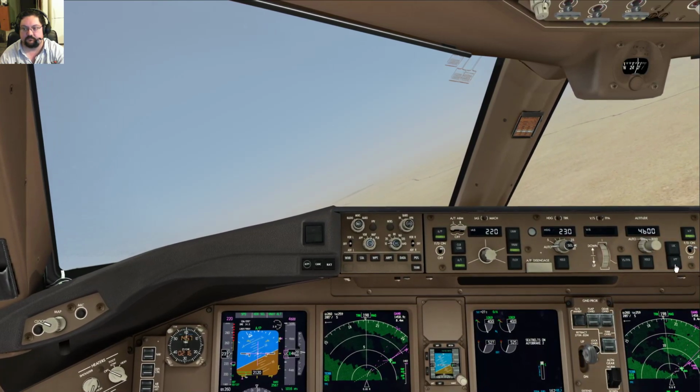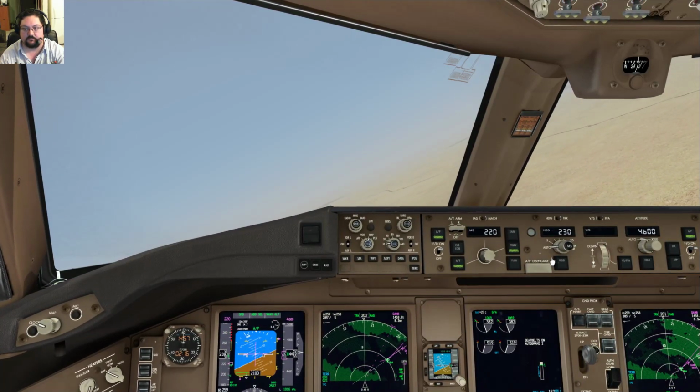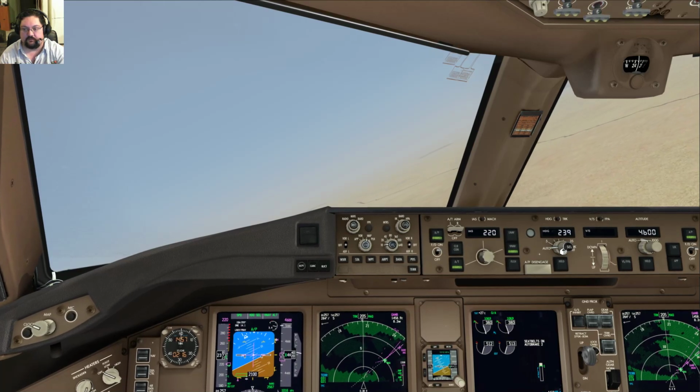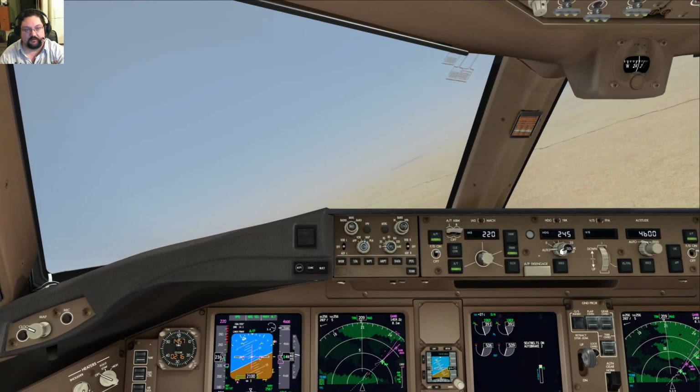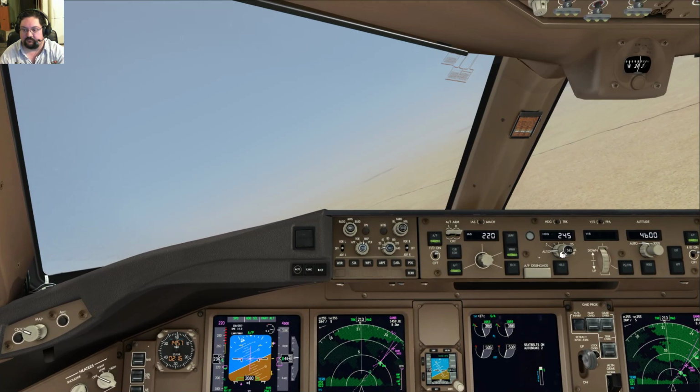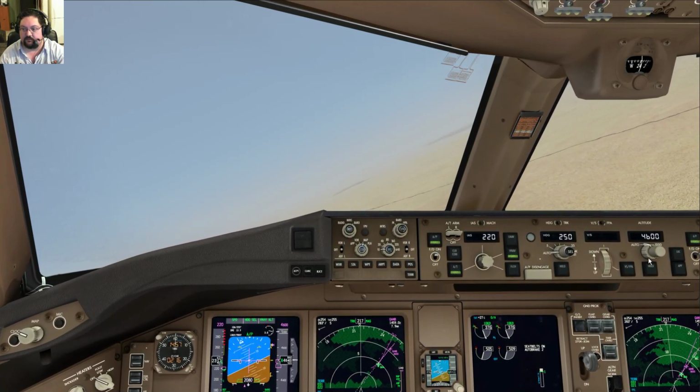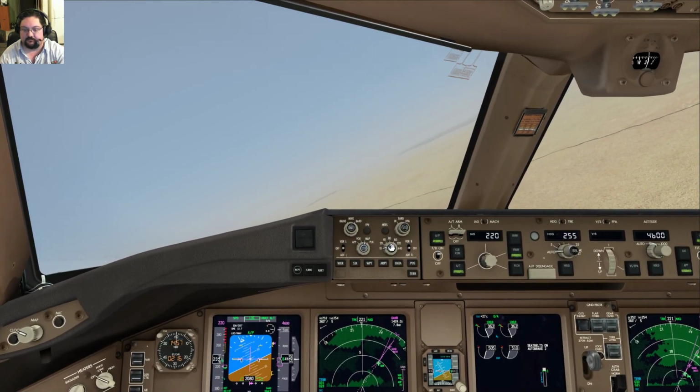Qatar 402, fly heading 250, cleared approach runway 26 left, Qatar 402. 250 set, approach mode selected.